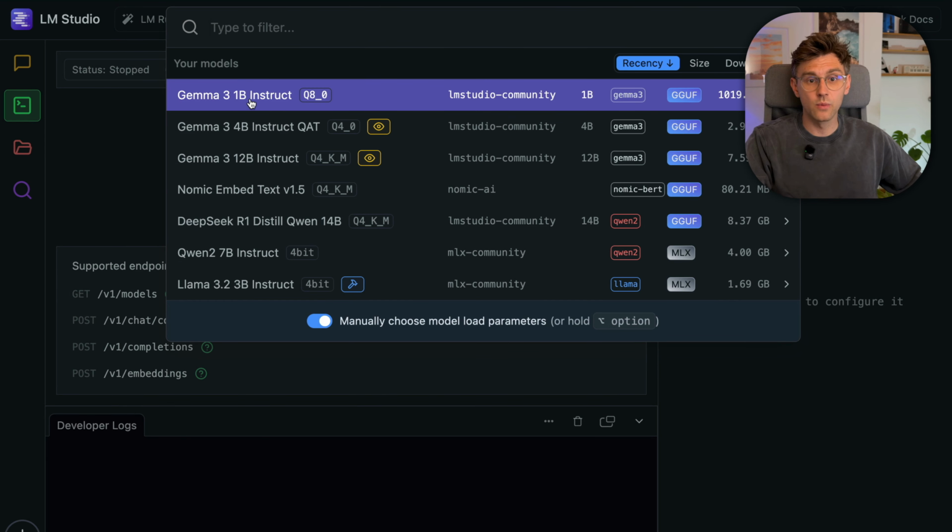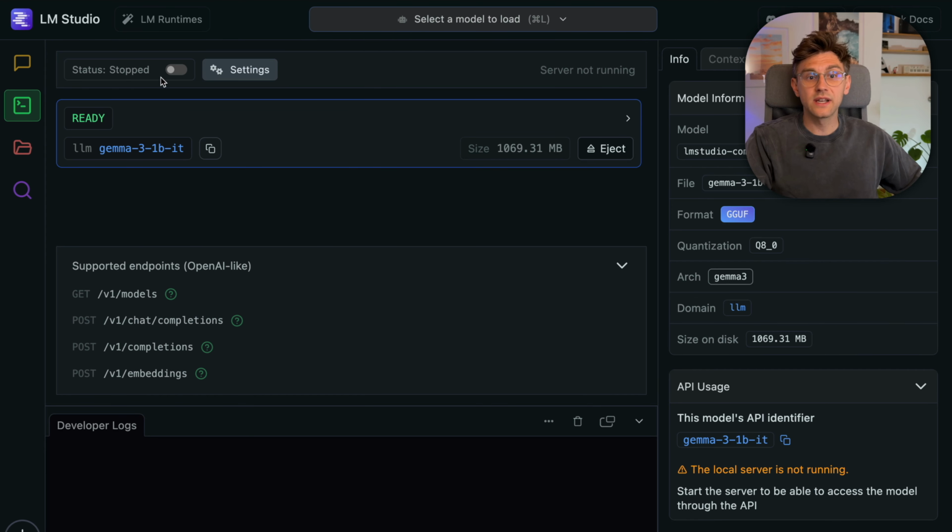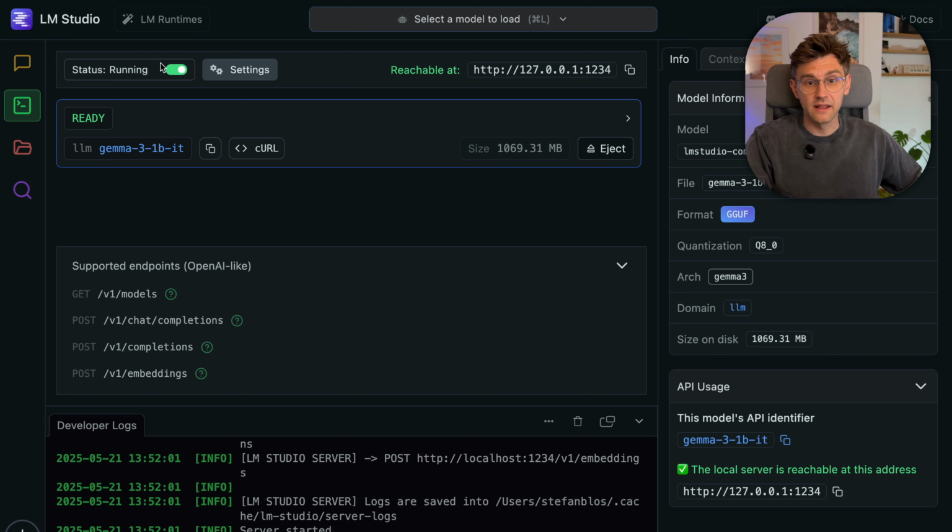Like I said, I'm going with the 1 billion parameter Gemma model, which we load. And then we can hit this status indicator to say this is running, which now gives us a port on localhost, the port 1234, which might be different if you use other providers. But with this, we can now call this API with these endpoints and get results from that.